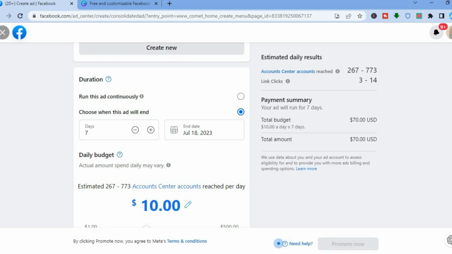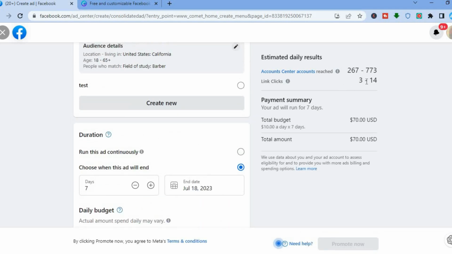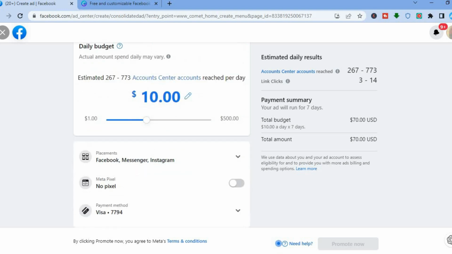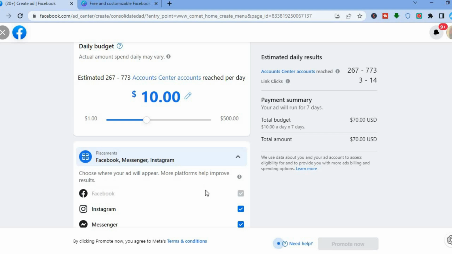And you'll be able to see the amount of clicks that you'll get on estimate, as you can see right there. And for running it for 7 days, it would cost me $70. Then all I would need to do now is simply tap on promote once I've filled in. And you can see right there, where would you like it to be placed? Would you like it to be placed on Facebook, Messenger, and Instagram? Or would you like it to be placed on Facebook alone and not on Instagram and Messenger? All you need to do is untick these boxes.